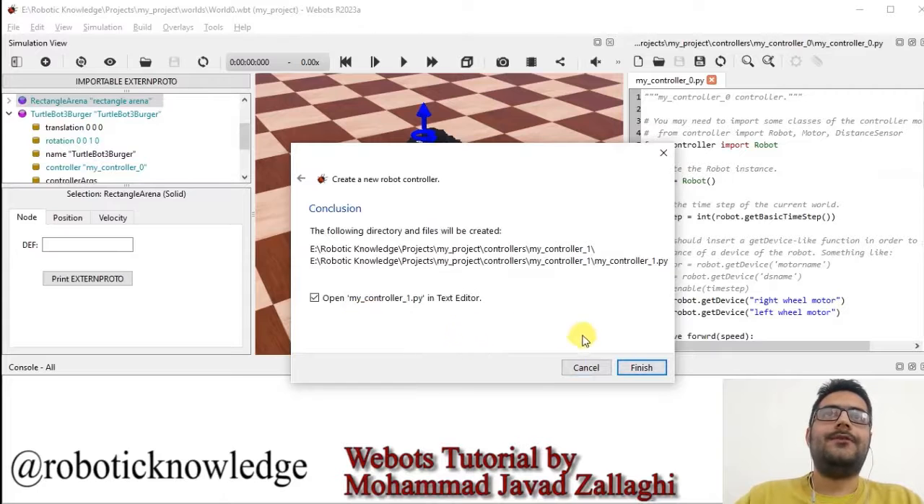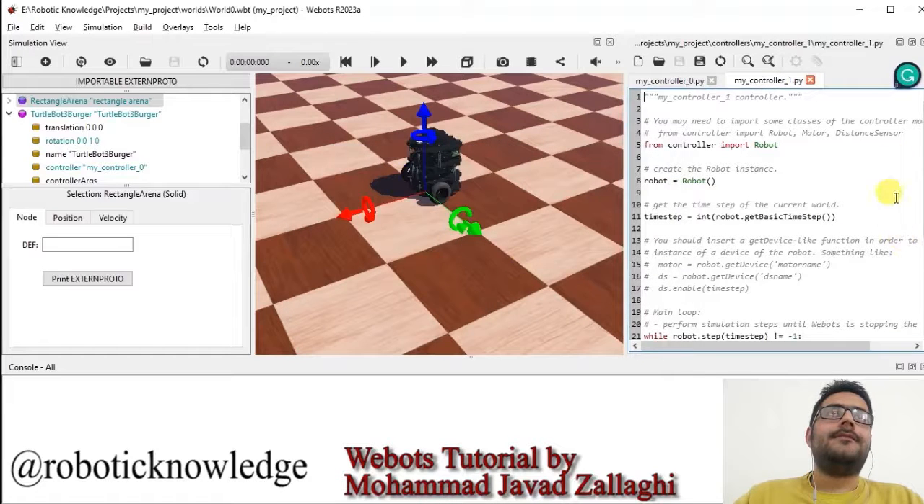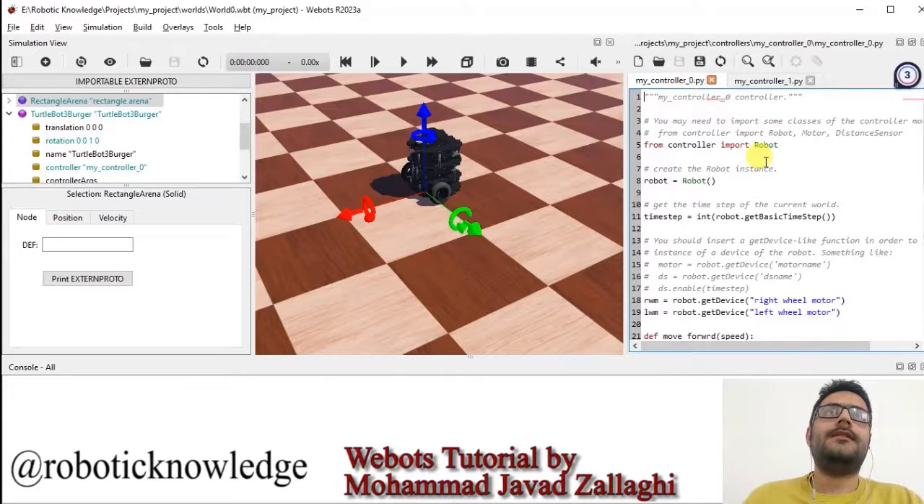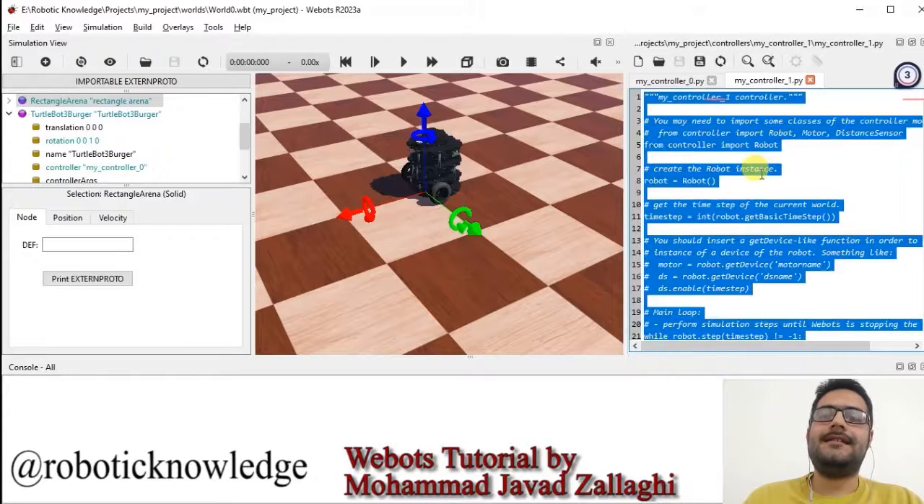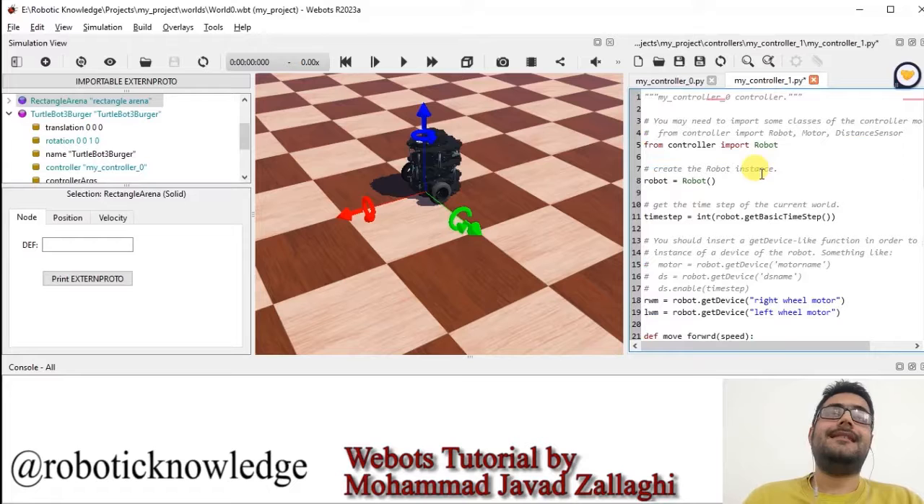I want to open this controller, but I want to use what I developed in the previous lecture. So I'm going to the previous controller, Ctrl+A, Ctrl+C, then I will paste the developed code from the previous lecture, and I'm going to save this file.